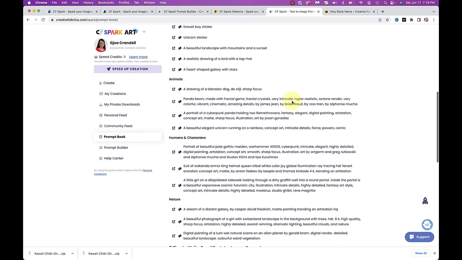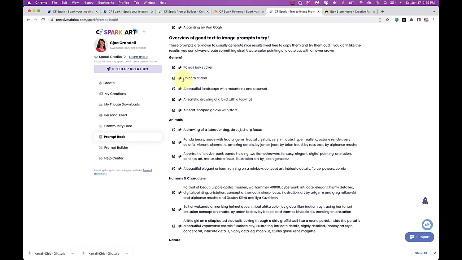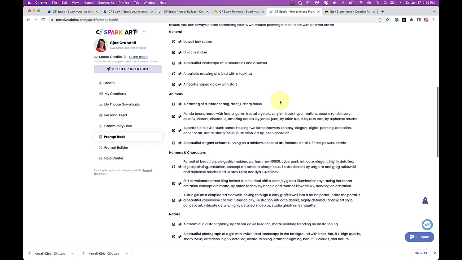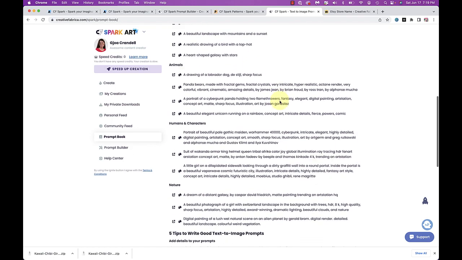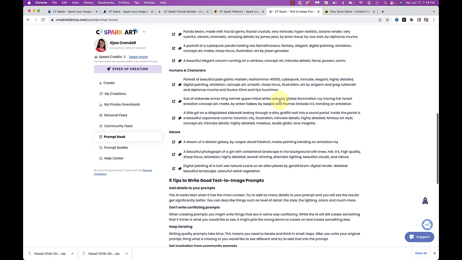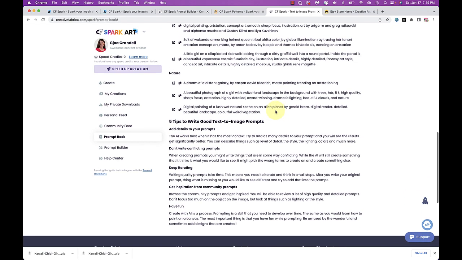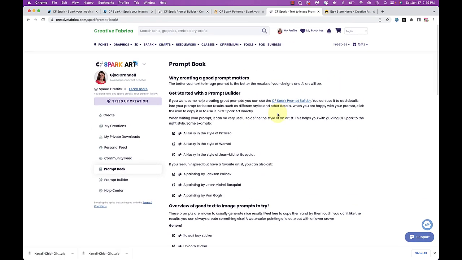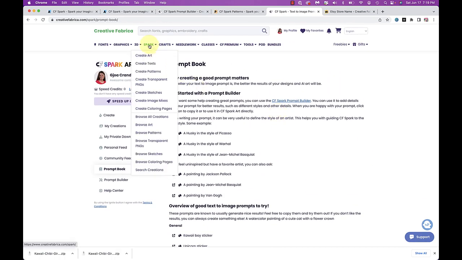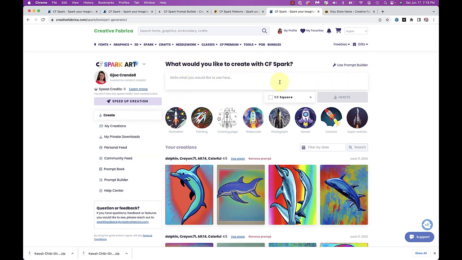There's different examples. You can ask for a unicorn sticker, a beautiful landscape with mountains and a sunset. So you really have to describe the whole thing. And they give us all kinds of different examples, and then 5 good tips to writing the text to image prompts. So it's just fun to play with, and there's so many uses that could be done for us crafters with the Cricut machines or sublimation, print and cut, so many fun things.